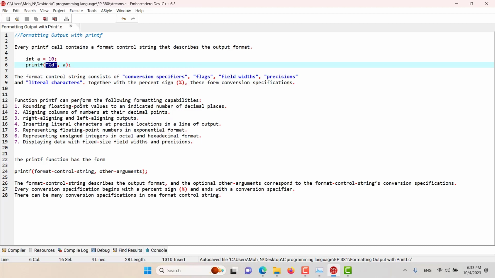And in this part, let's have an overview of the functions that we can perform with printf. So printf has these capabilities such as rounding floating point values, aligning columns of numbers at their decimal points, right aligning and left aligning, inserting literal characters at precise locations of a line of output, representing floating point numbers in exponential format, representing unsigned integers in octal and hexadecimal format, and displaying data with fixed size, field widths, and precisions. Now we will discuss all of these capabilities and how to use them in the coming episodes, so stay tuned.